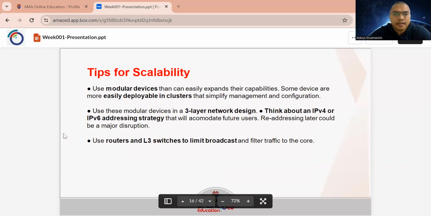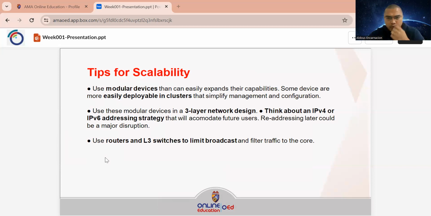Tips for scalability. Use modular devices that can easily expand their capabilities. Some devices are more easily deployable in clusters, which simplifies management and configuration. Use these modular devices in a tree network design. Think about an IPv4 or IPv6 addressing strategy that will accommodate future users. Readdressing later could be a major disruption. Use routers and L2 switches to limit broadcasts and filter traffic to the core.